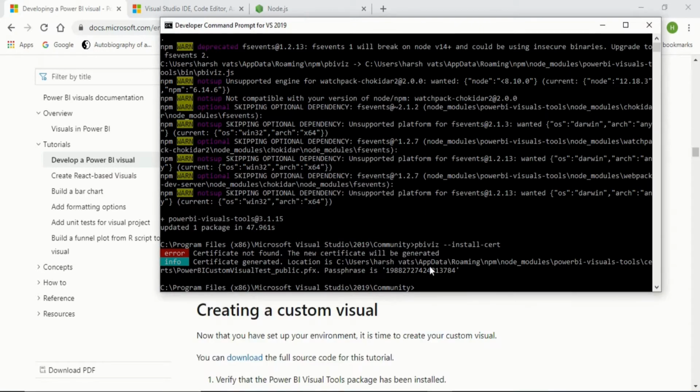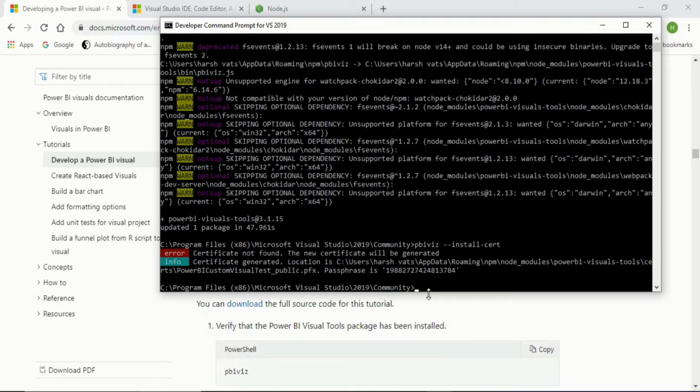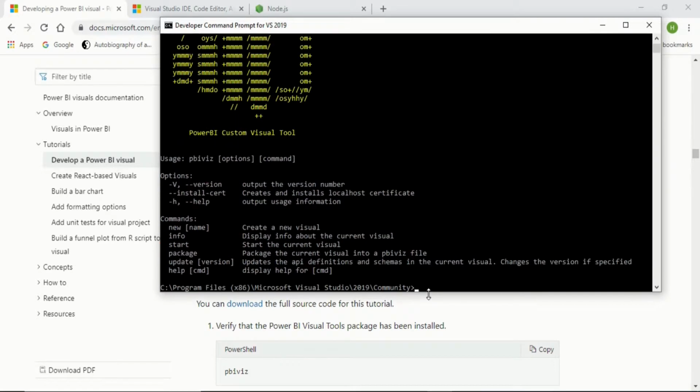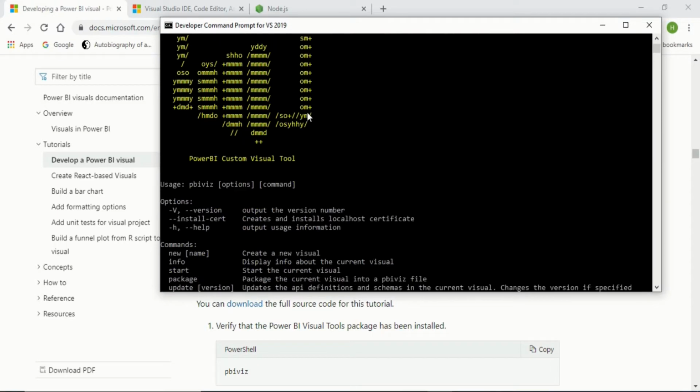So now I have already installed Node.js, and after that I have imported the certificate. Now I have to create a custom visual. To do that, you have to be on the same developer command prompt, so you don't have to go anywhere. Just type pbiviz. Sorry, it's a typo, pbiviz. After that, just click on enter, and you will see in here that we have something looking like this.